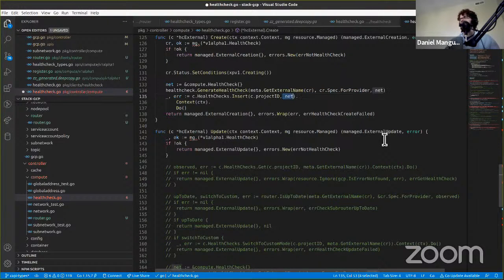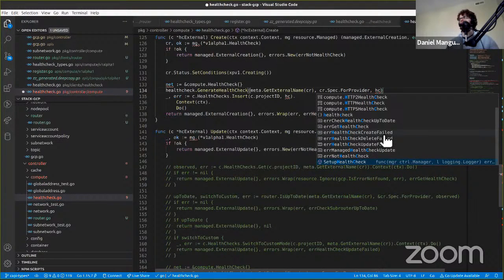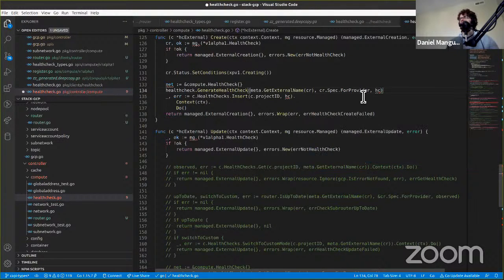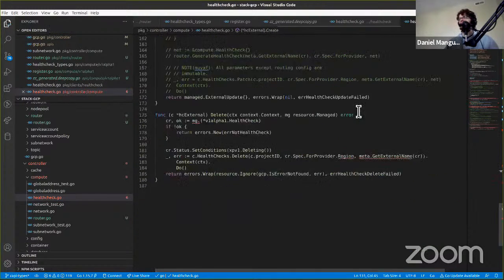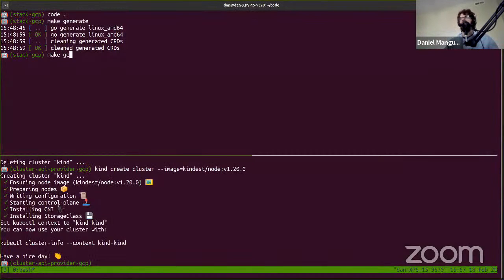I'm gonna call this HC. Oops. All right. HC. Yes, I do know. Oh, don't give me the suggestions. I do know that HC doesn't exist. Now it does. Let's see if make generate makes this happy.